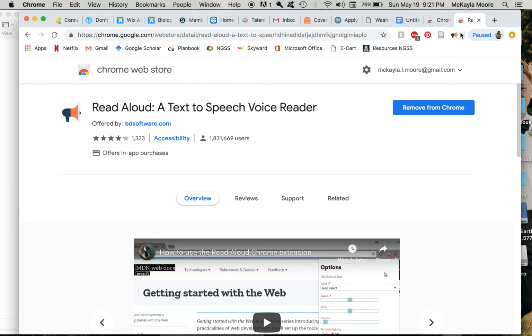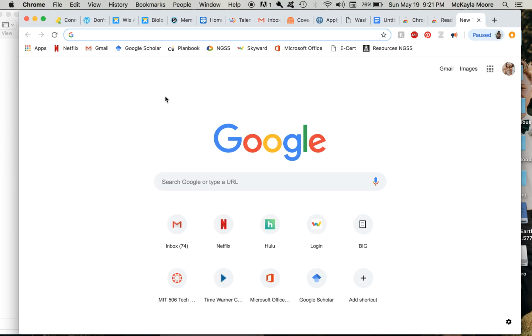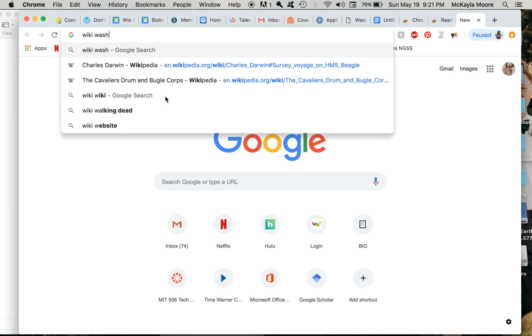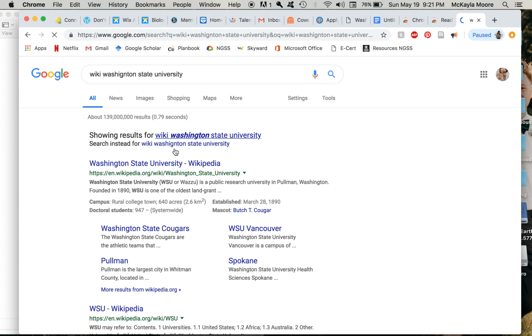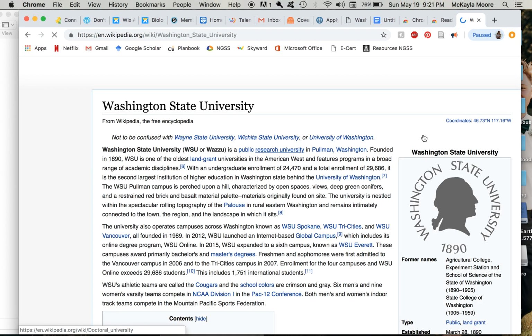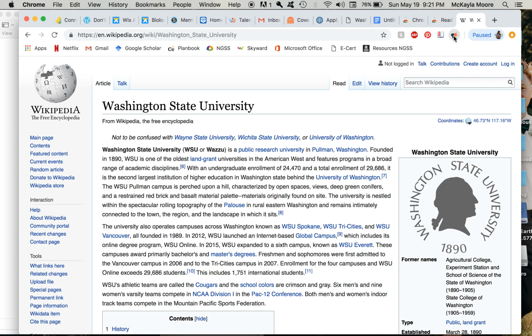And so what it does is if I were to go to another page and look up something random like, we'll do Wiki Washington State University. And once I'm on a page like this, what you can do is click on this little extension.